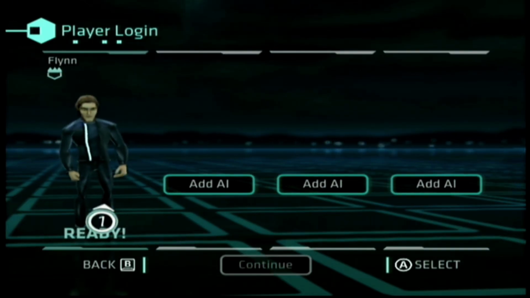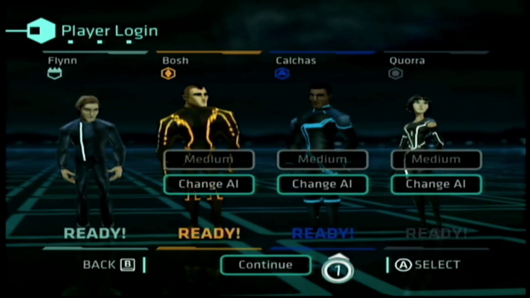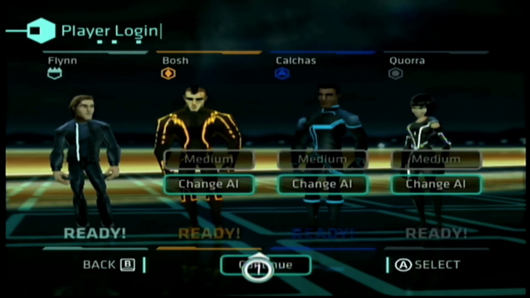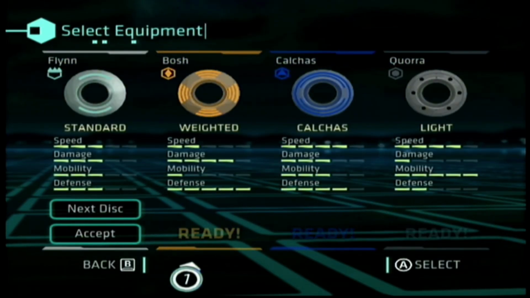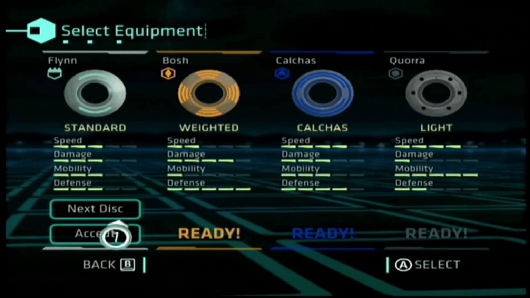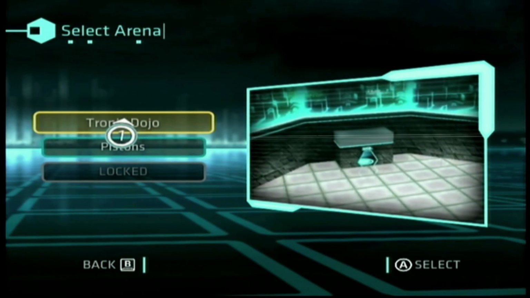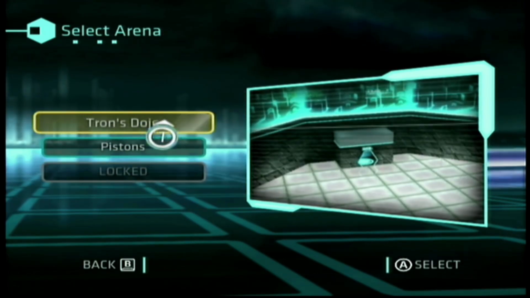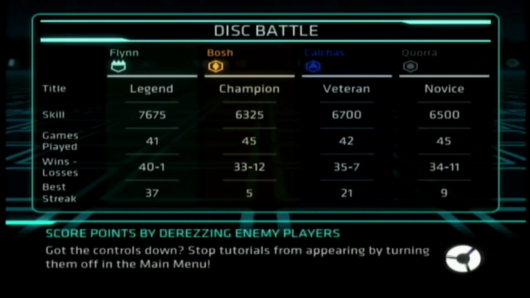Hold on one moment. This is one of those I think I can skip ahead with. Got my players, got my opponents. We ready to go? See, continue, accept. Come on. Okay. Standard, weighted, select your equipment. Let's see. Yep, you also got to accept your disc. Urena, Tron's Dojo. See, pistons are locked. Okay. Come on, let's just select Tron's Dojo. And, okay. 4-way combat. Ready to go. Disc battle. Right there are the stats.